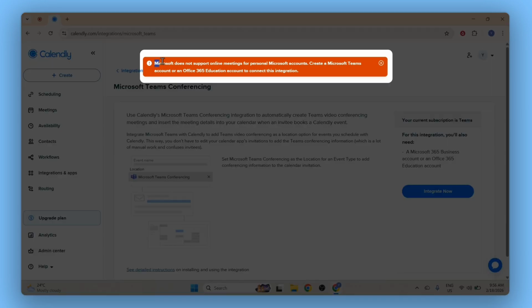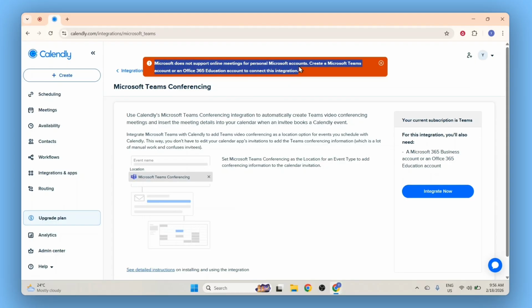However, if you're using a personal Microsoft account, you may see a message saying that online meetings are not supported for personal accounts. And that's it. That's how you connect Calendly to Microsoft Teams.